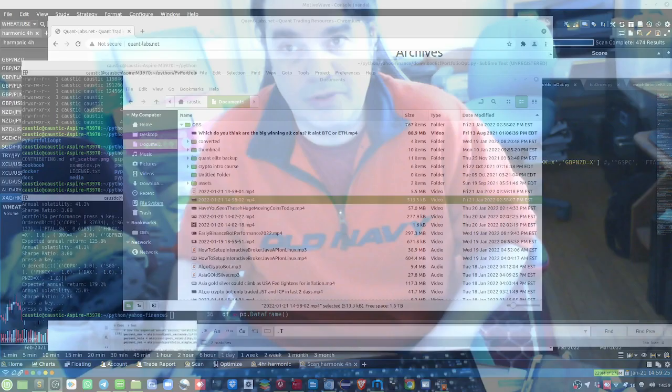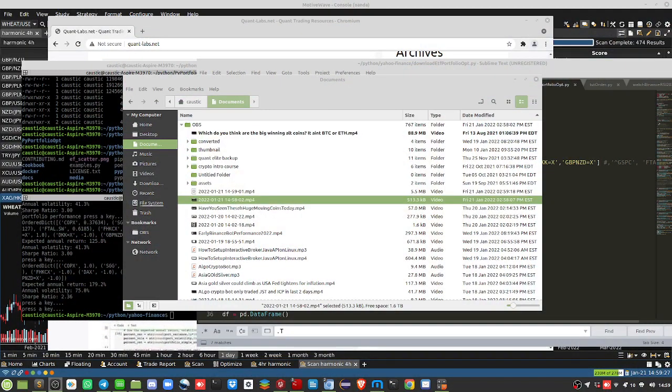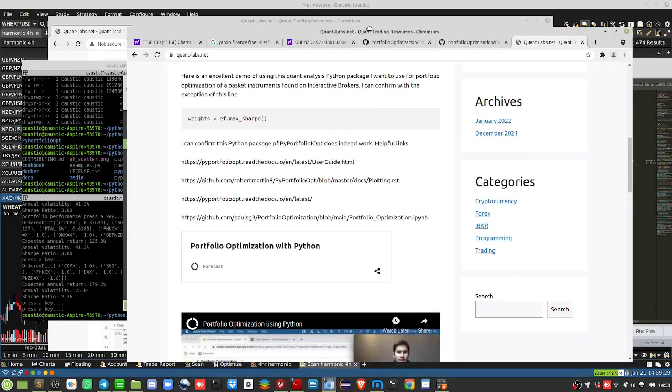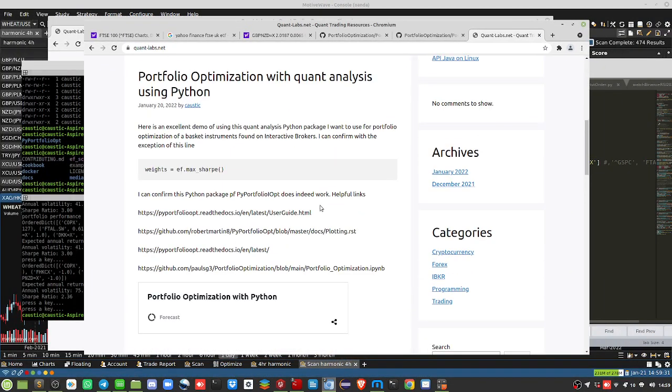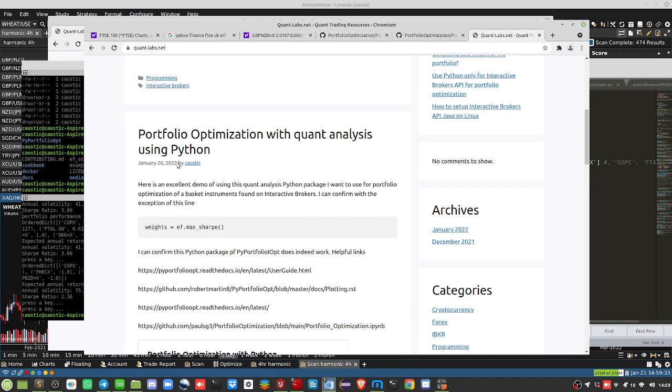Okay, let's get to what I've been working on for the last few days. Number one, let me just transition here. Okay, so in here, what I want to show you specifically was this article I posted a few days ago: portfolio optimization with quant analysis using Python.